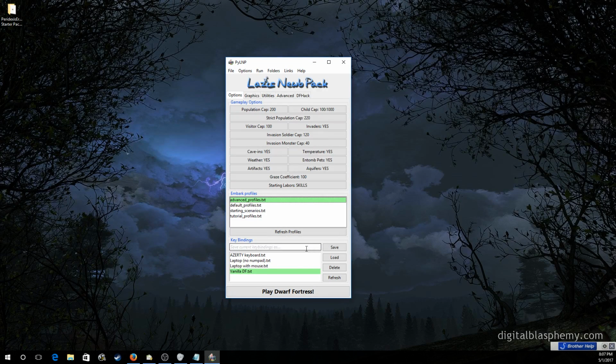Key bindings down here at the bottom. There's options here for if you're using a laptop which does not have a number pad, which will affect the key layout. There's also an option for if you're using a laptop with a mouse, and for vanilla DF is just your standard QWERTY keyboard with number pad and everything on there. So that's all of the options tab. Moving on to the graphics tab.